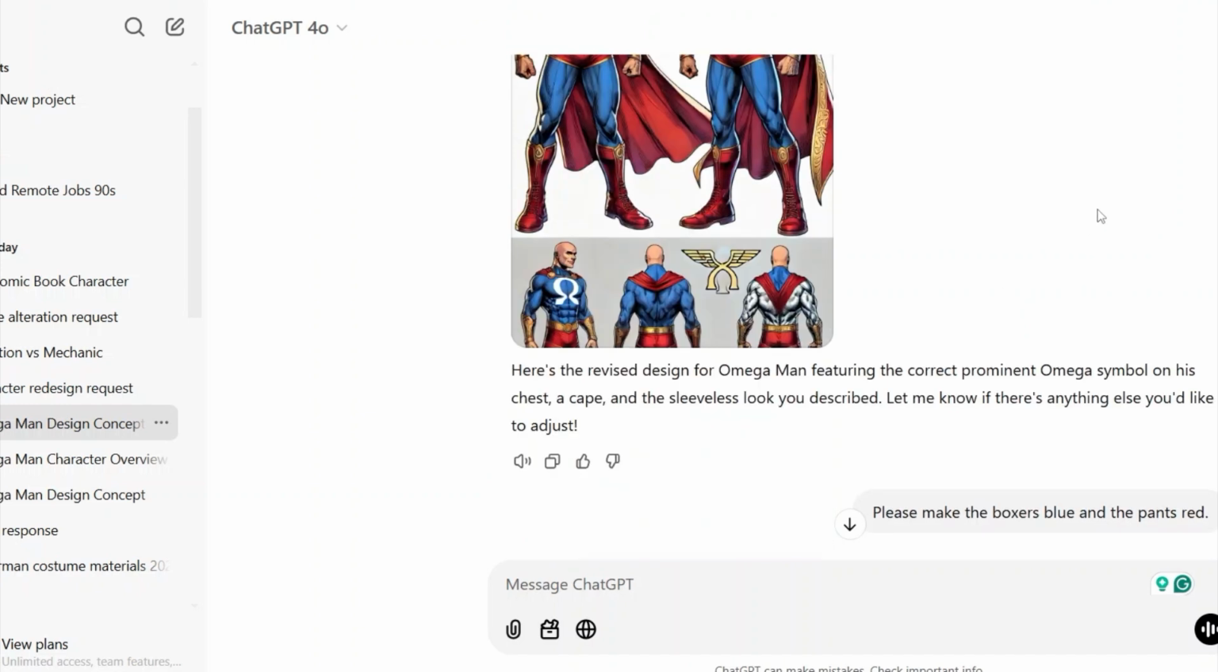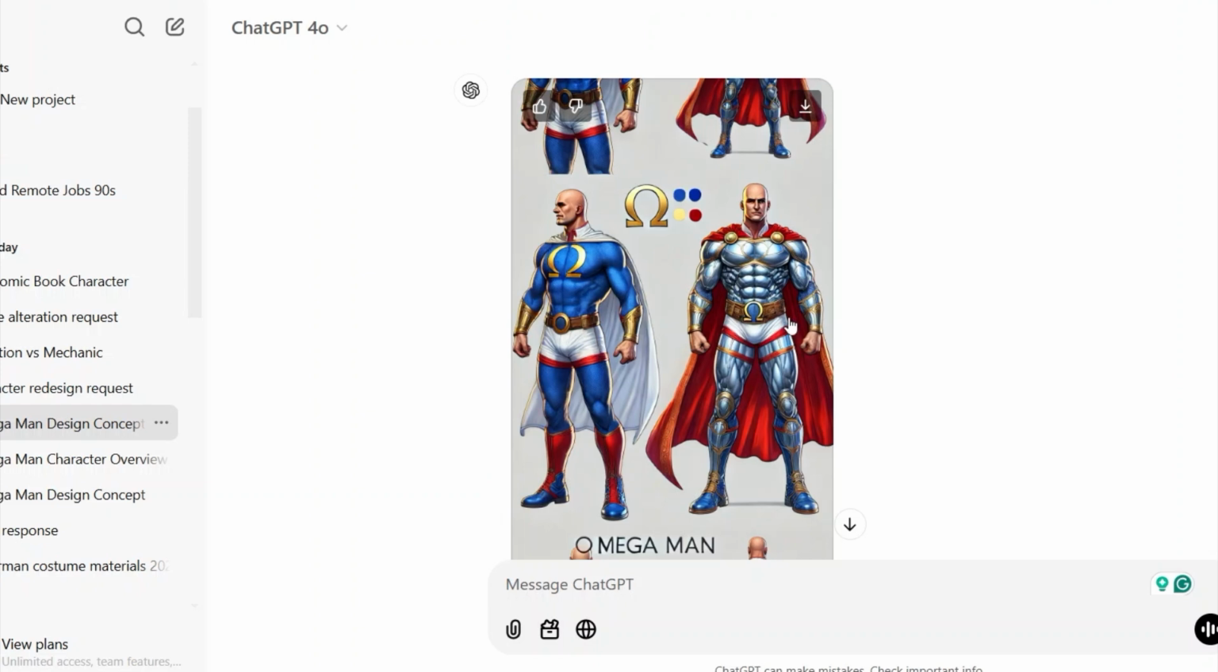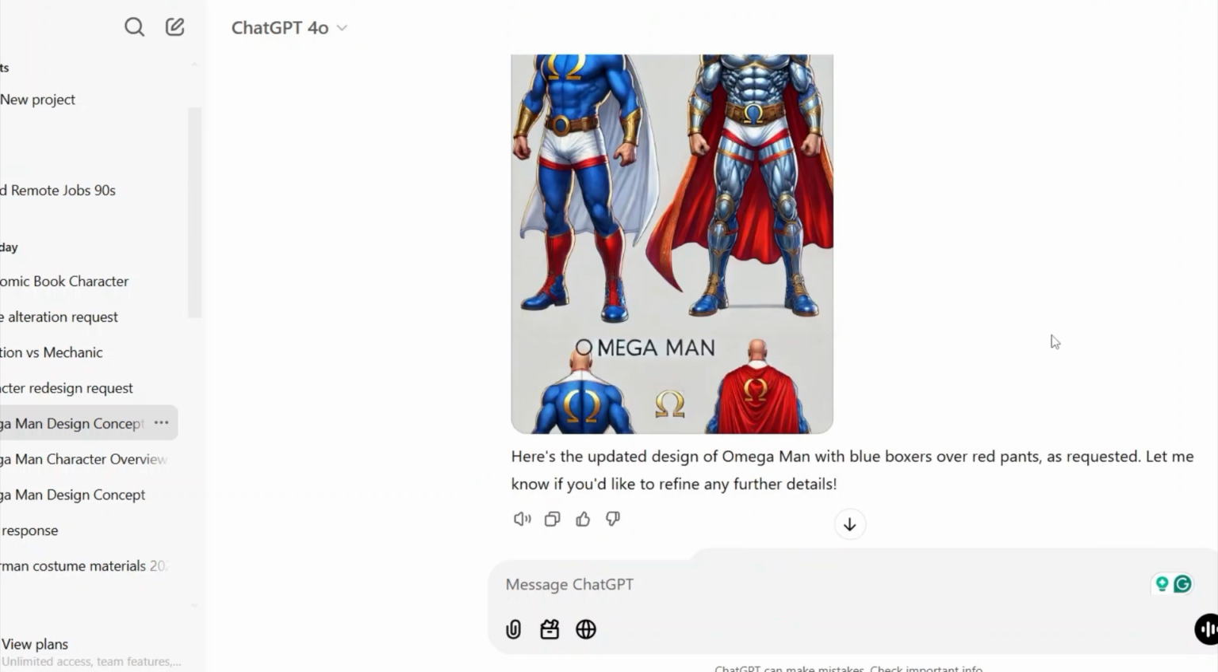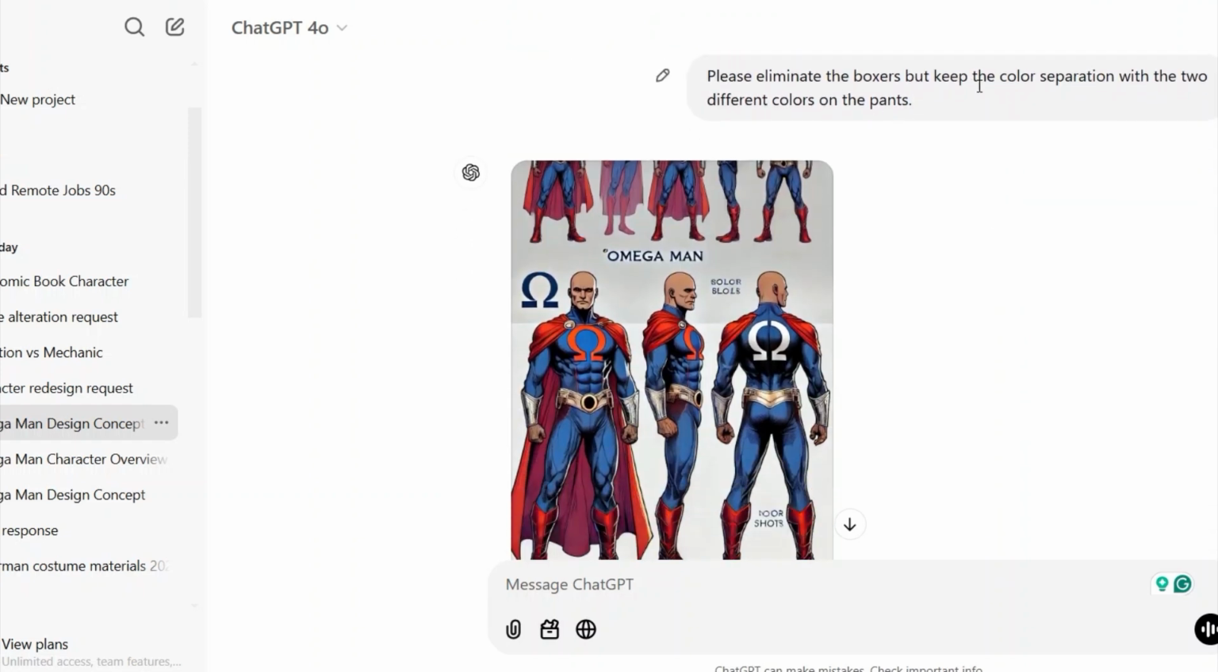I don't know. So here I say, please make the boxers blue and the pants red. Now the boxers are white and they are very boxer like. That's kind of cool though, the metallic look there. These are pretty cool, except the underwear, it's just too much like underwear there. Please eliminate the boxers. Keep the color separation with two different colors on the pants.